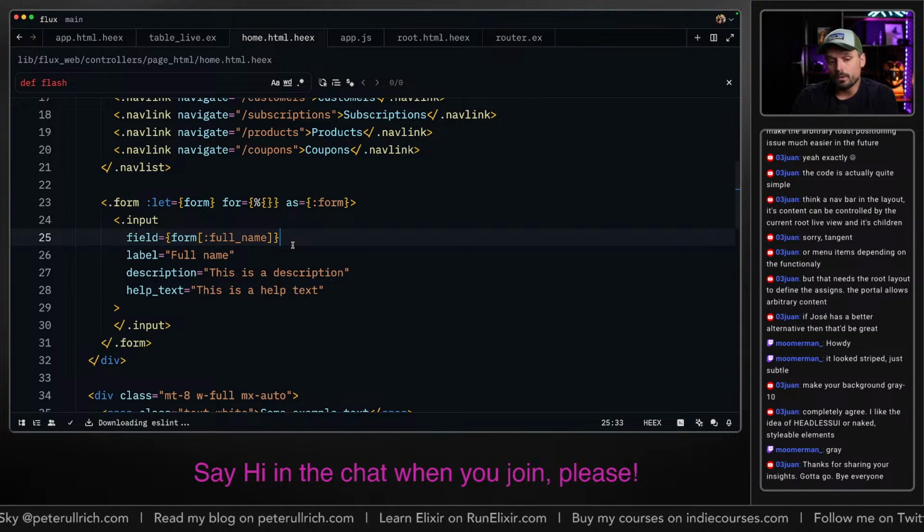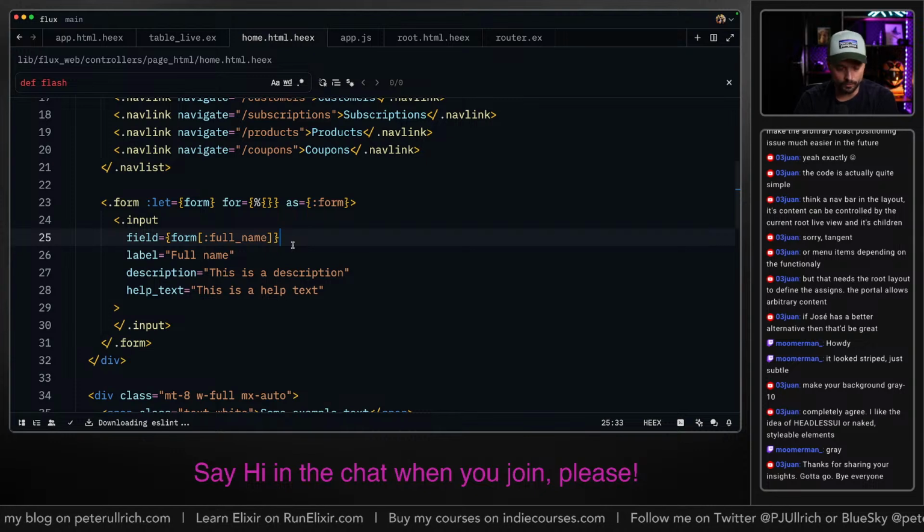And ideally, I would like to have both. Like I would like to have an attribute here that I can set, and then you just set it for me. But I would also like to have the option to have a slot that I can define. So like a label slot, a description slot, a help text slot, because that way I can style these three things myself. Right now, I have no way of styling the label, description, or the help text.